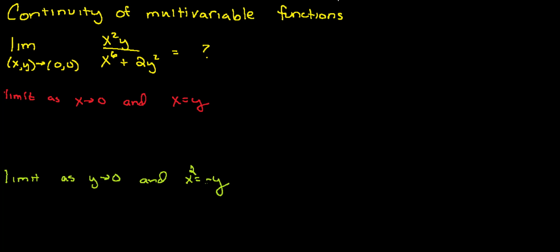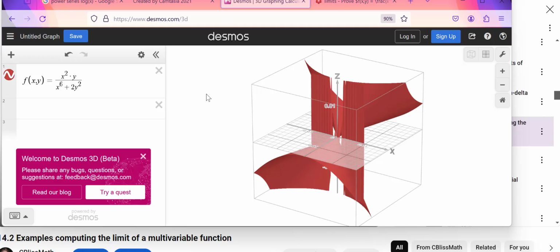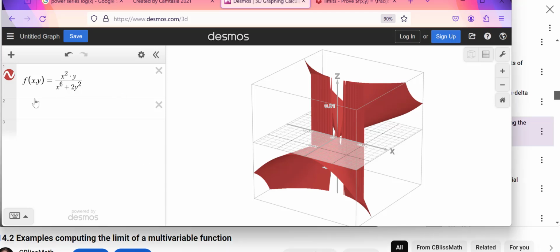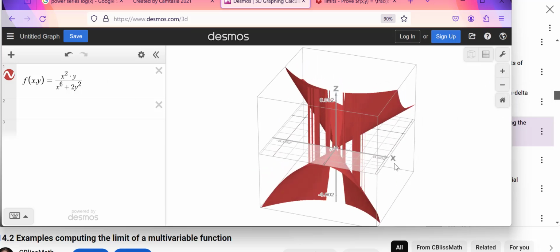Okay, so in terms of finding whether a multivariable function is continuous, one really nice thing you can do is try to visualize it. That's not always possible, but in this case, we can certainly make a graph of this function. I've gone over here to Desmos, and if you just Google for Desmos 3D, you will get this visualization. And so you can play around with this function.